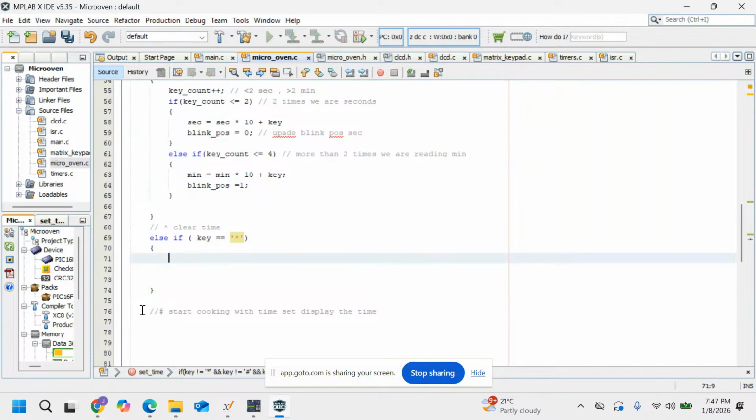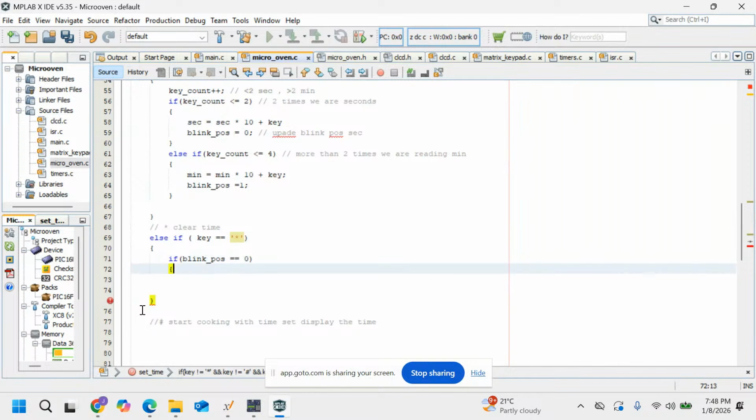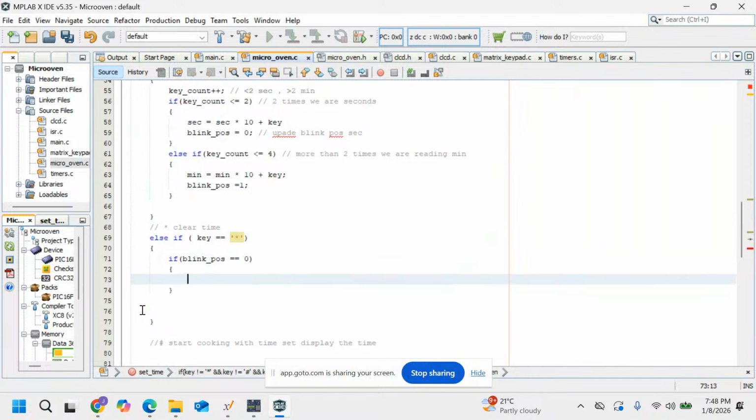So what we are doing here is checking if the key star is pressed. If the key star is pressed, it means we have to clear. If it's the seconds field, we have to clear the seconds field. If it's the minutes field, we have to clear the minutes field. How we check whether it is the seconds field or minutes field is based on the blink position. If the blink position is equal to 0, it means we are editing the seconds field. So at that time we have to make seconds back to 0. Seconds back to 0 means clear the seconds time.